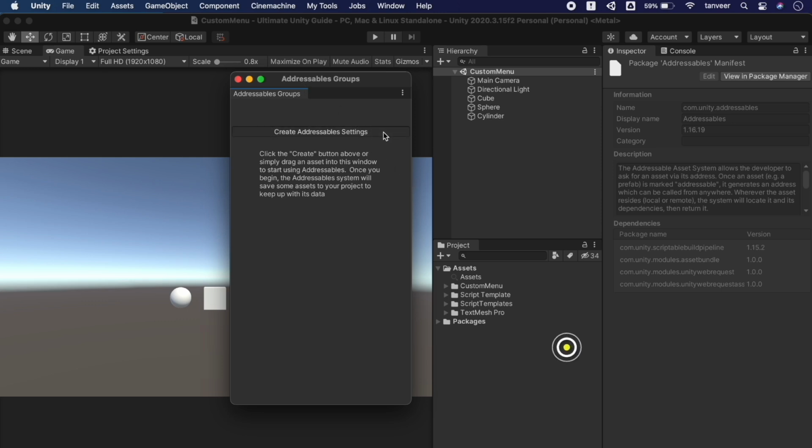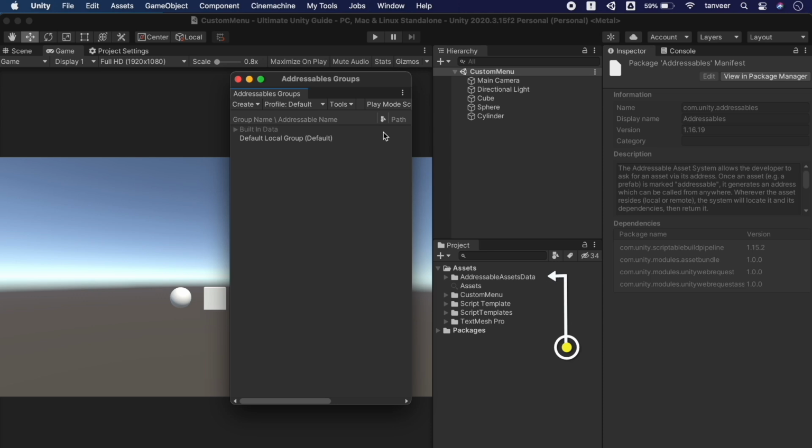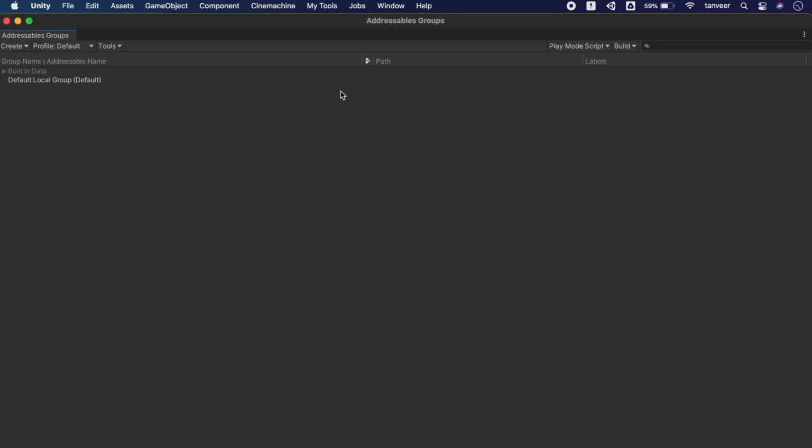Click this button to create new addressable settings. We can double click to maximize the window. And that's how the Addressables window looks, and we have a default local group as well. Dock this Addressables window.